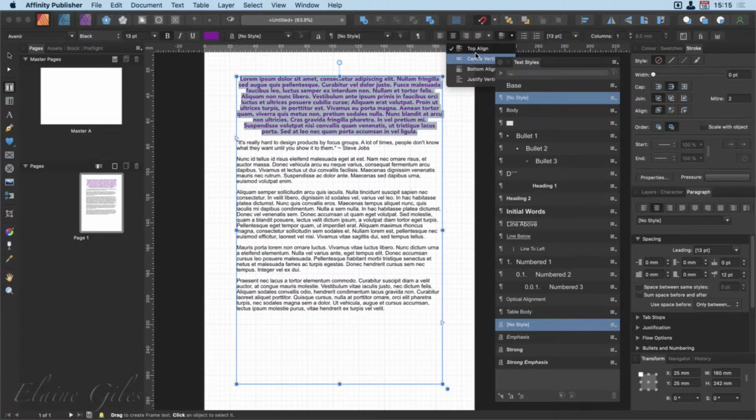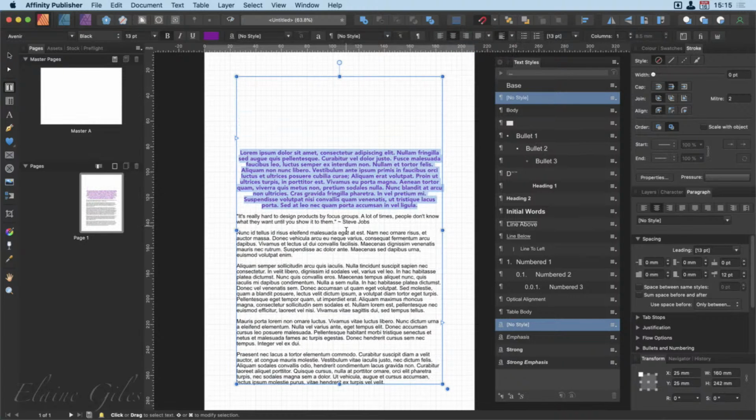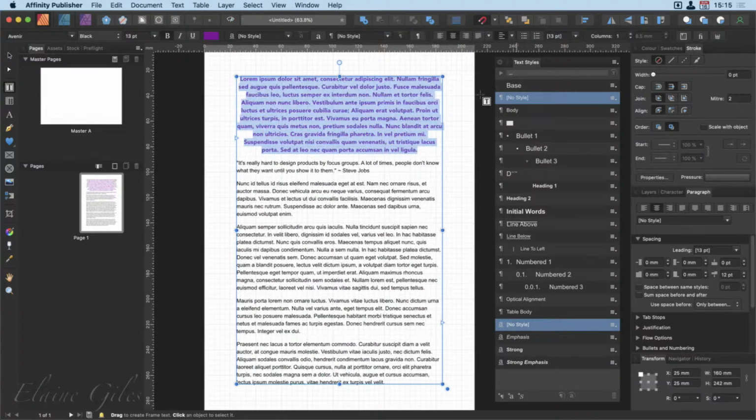And something rather strange happens. So if we go to centre, we've still only got this paragraph selected, but these options apply to the entire frame. So sometimes you want it bottom aligned because you want to put some information at the top. But basically, it is happening to the whole thing. You could even justify that and stretch it out.